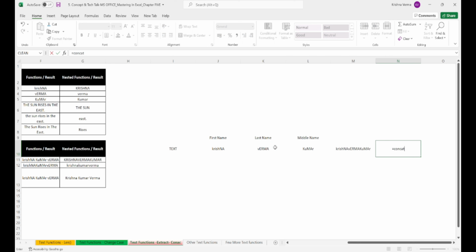concat, and I can just say, okay, add the first name first, comma, then add the space, comma, then add my middle name, then comma, add the space, remember, space in the quotes. Okay, and then add this. See, now this is here, but it is not in the proper format, right? We can just change it to upper, let's say.